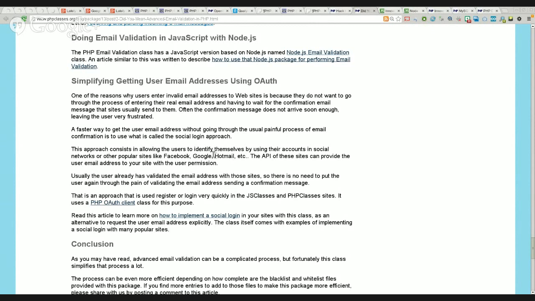And even Facebook not only can supply the email address with the permission of the user, of course, but also it can tell if the email address was already validated or not.